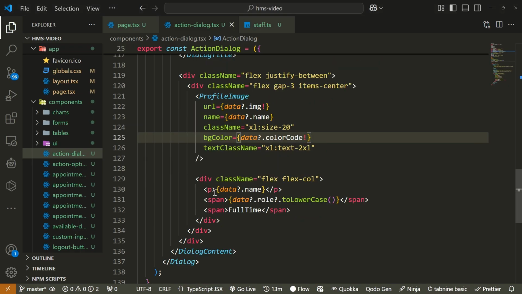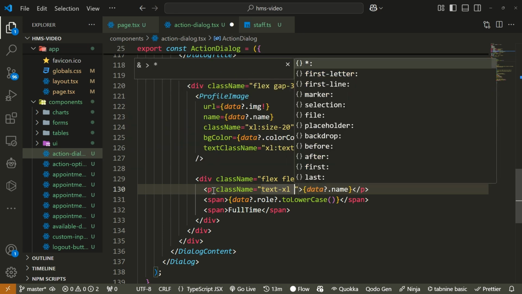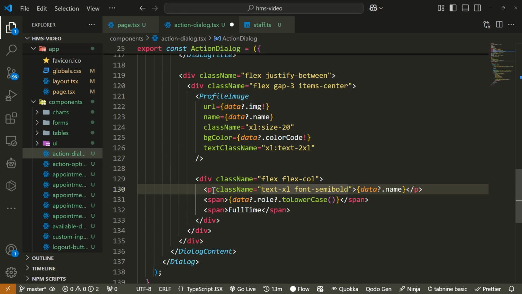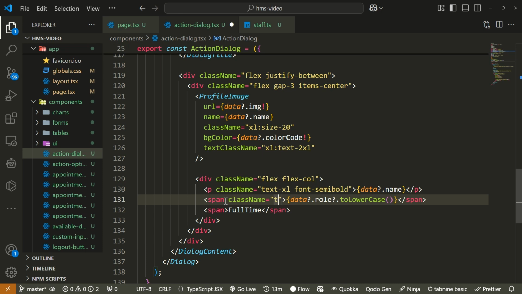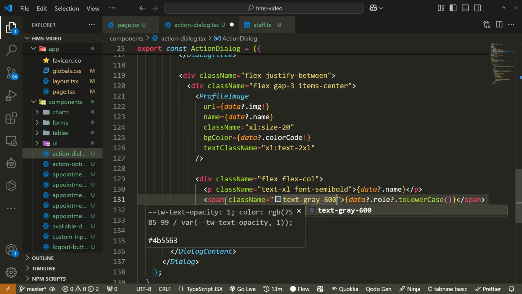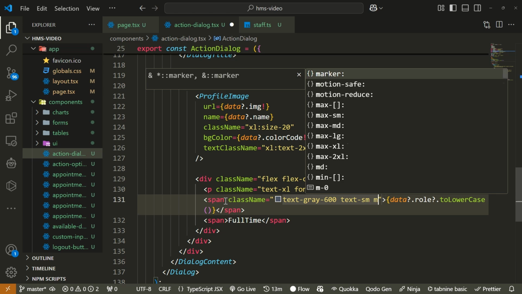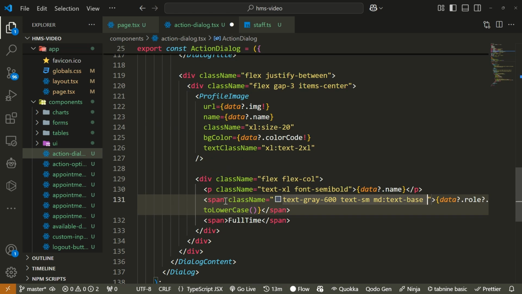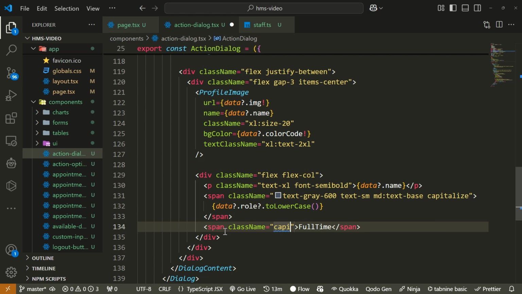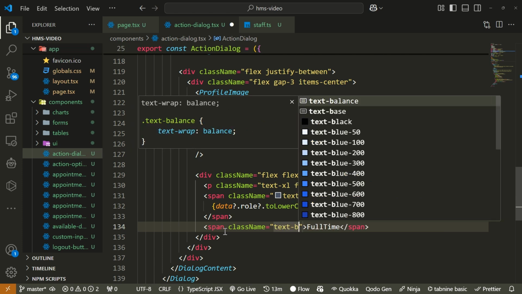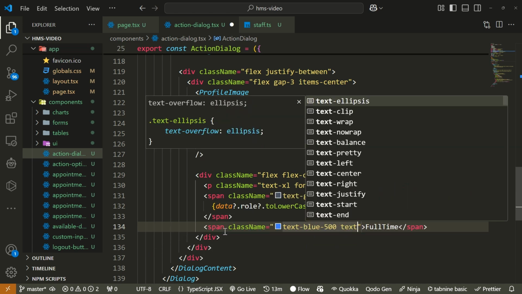Okay, so name. We're going to say the text should be XL, font semi-bold. Great. Let's come to this span, the first one. So also the text of gray 600. Okay, the text should be SM. And on MD, I want the text to be base. Okay, and also say capitalize. And maybe this one also capitalize. No, there's no need. I'm gonna say text of blue-500, and the text should also be SM.